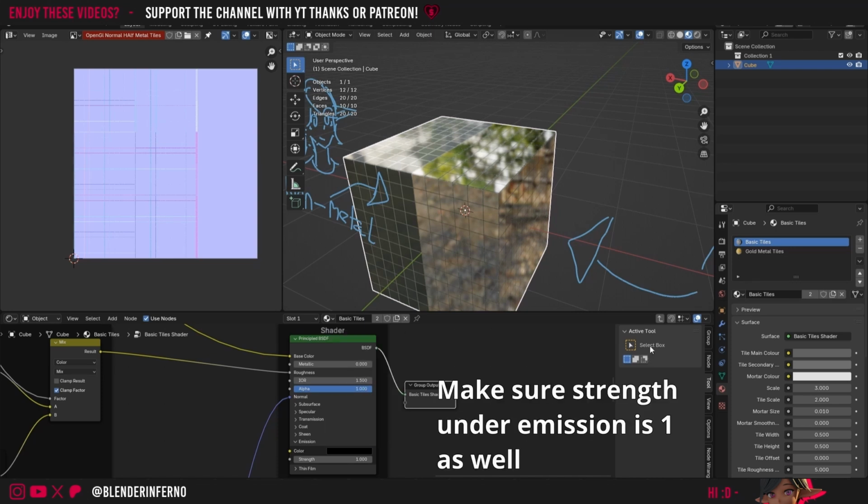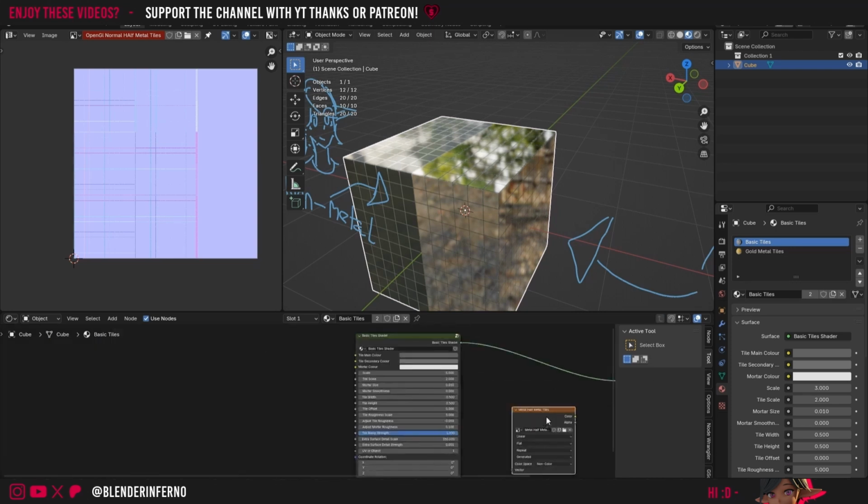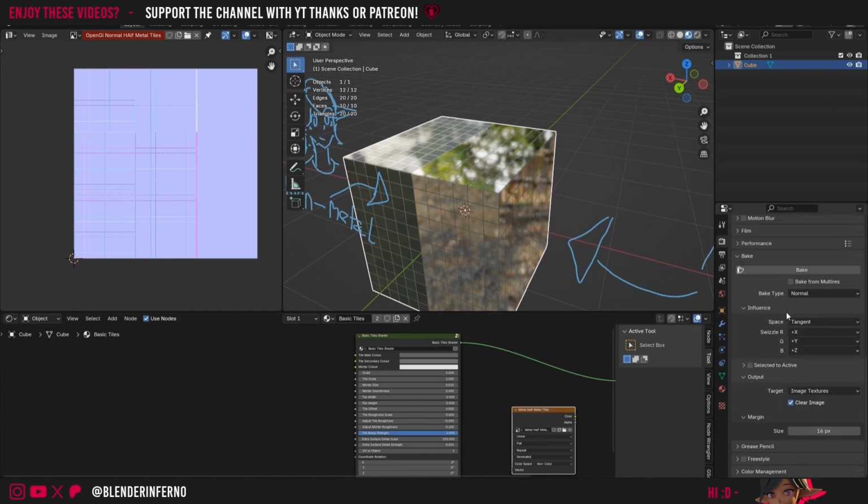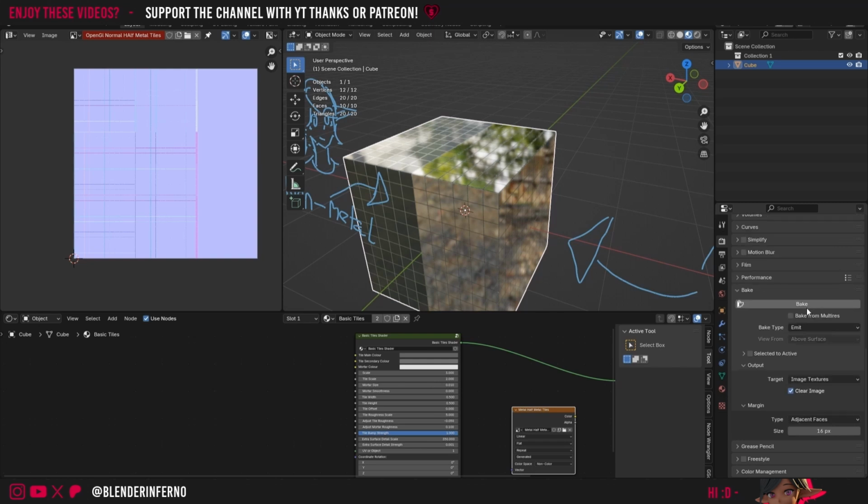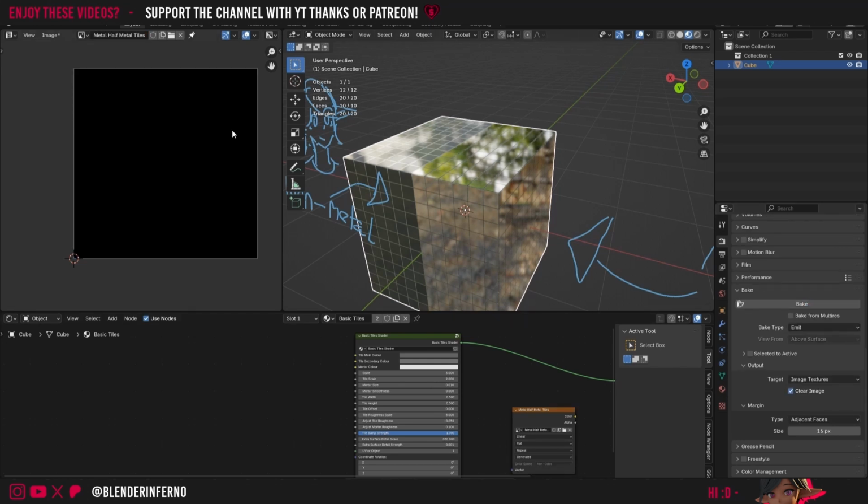And that's it. All we'll need to do then is come back up, left click this, and then we'll come to our render properties, scroll down to the bottom, and I'm going to set my bake type here to emit, and then I'm just going to left click bake, and as we expected, it's going to create just a plain black texture, pretty much just the default.